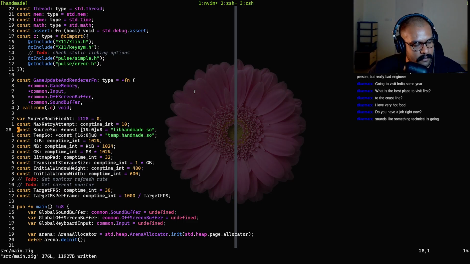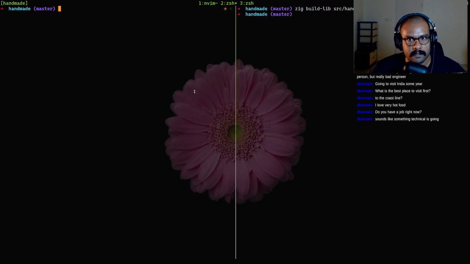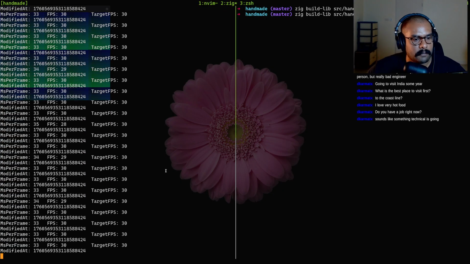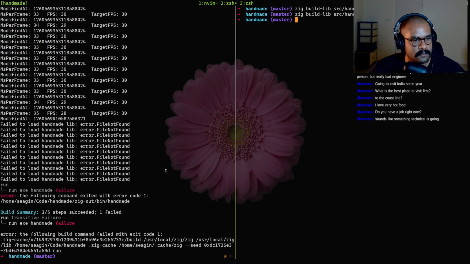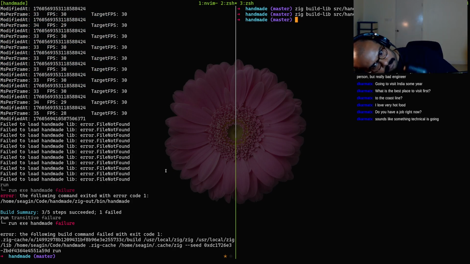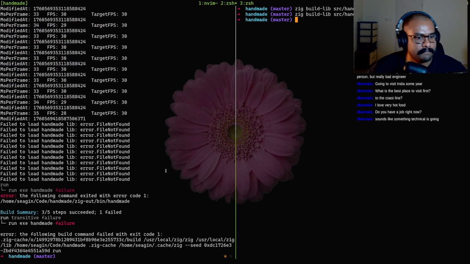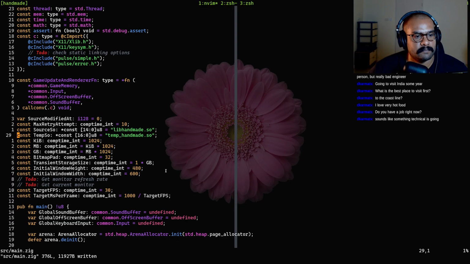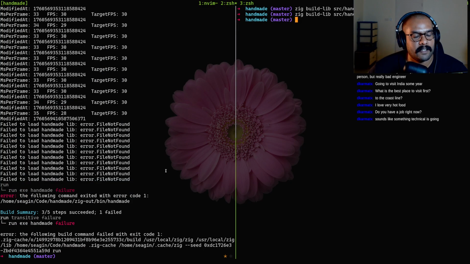I can build the game code, I can copy it, but if I update the game code the second time while the platform layer is running, it just doesn't work. I don't know why. I mean, I have an idea of why, but I'm not sure.